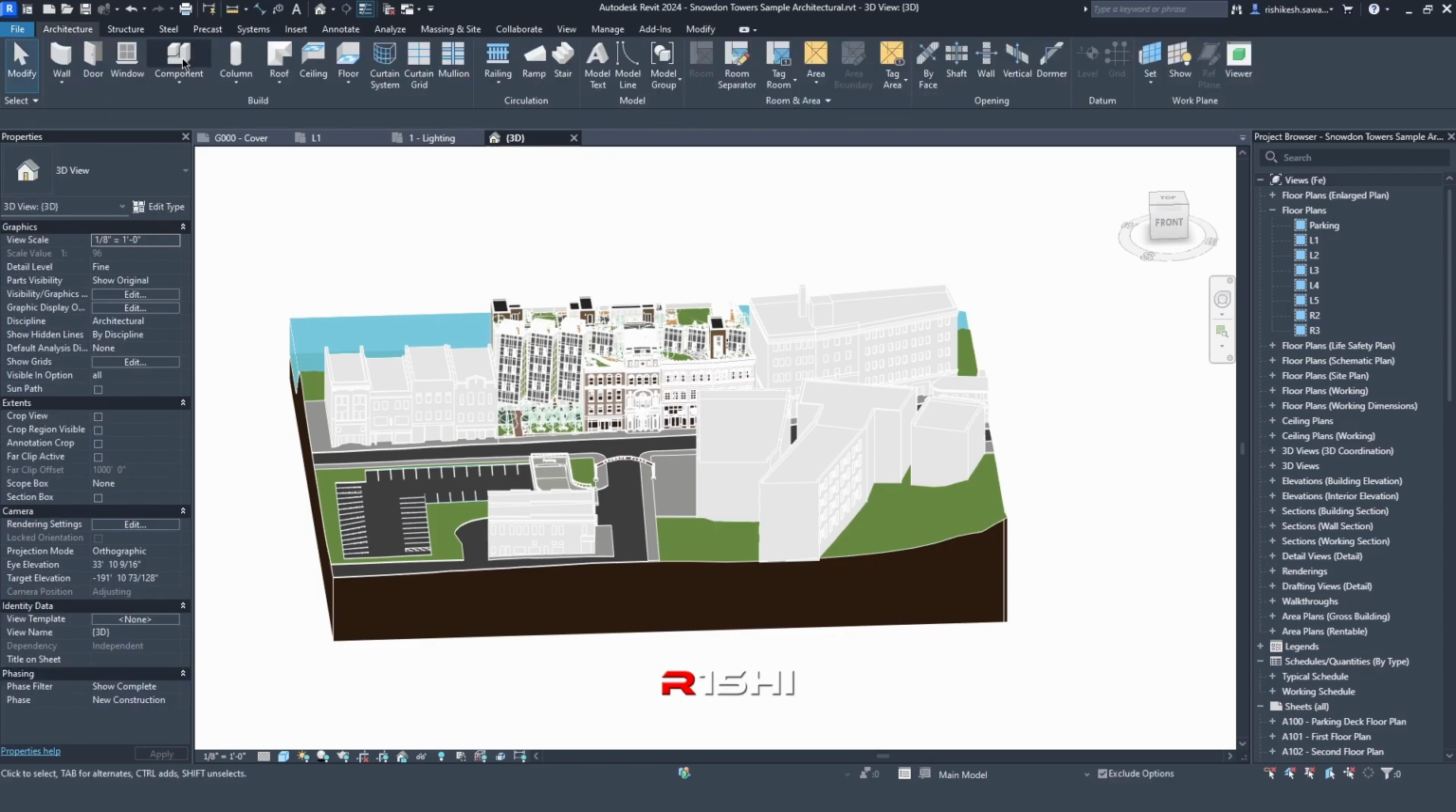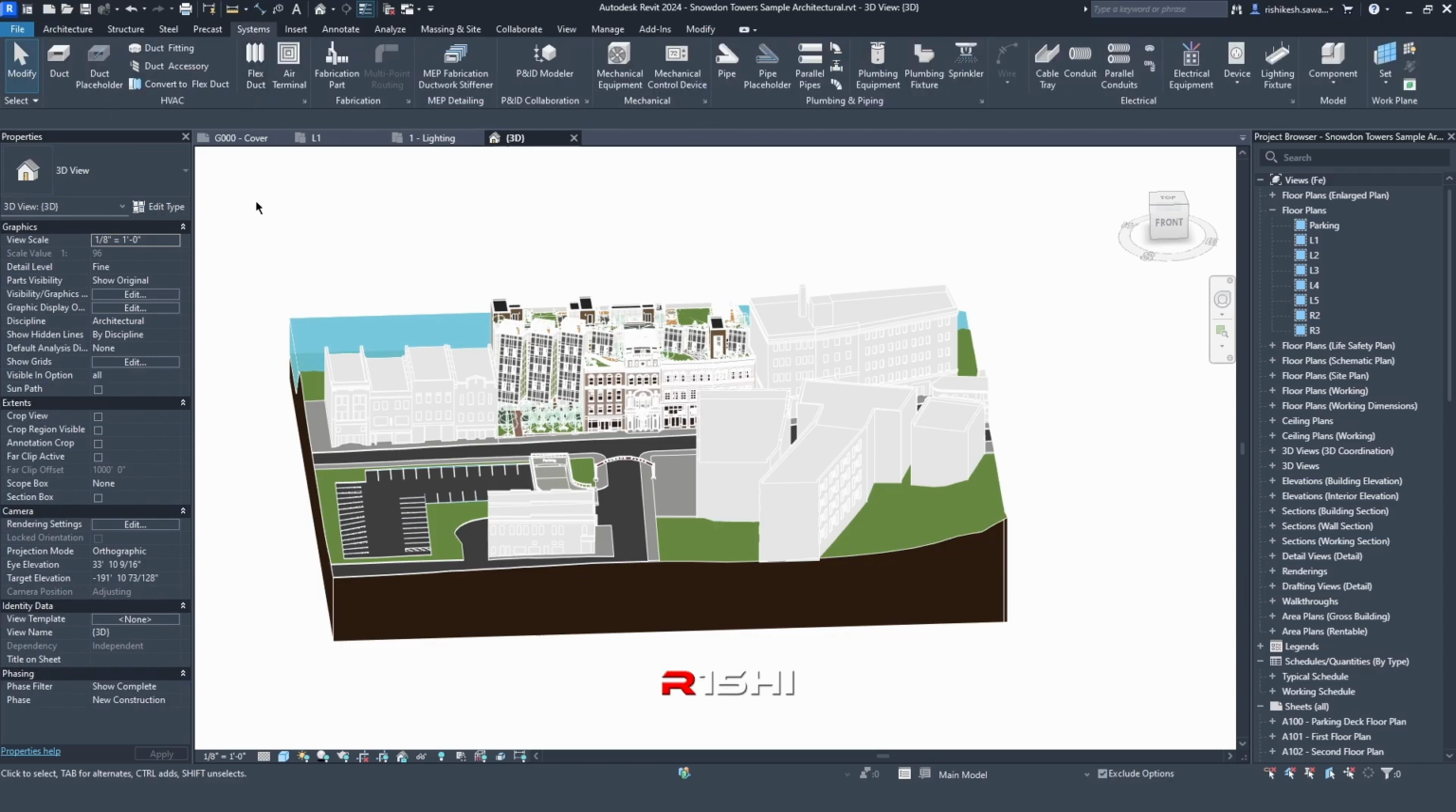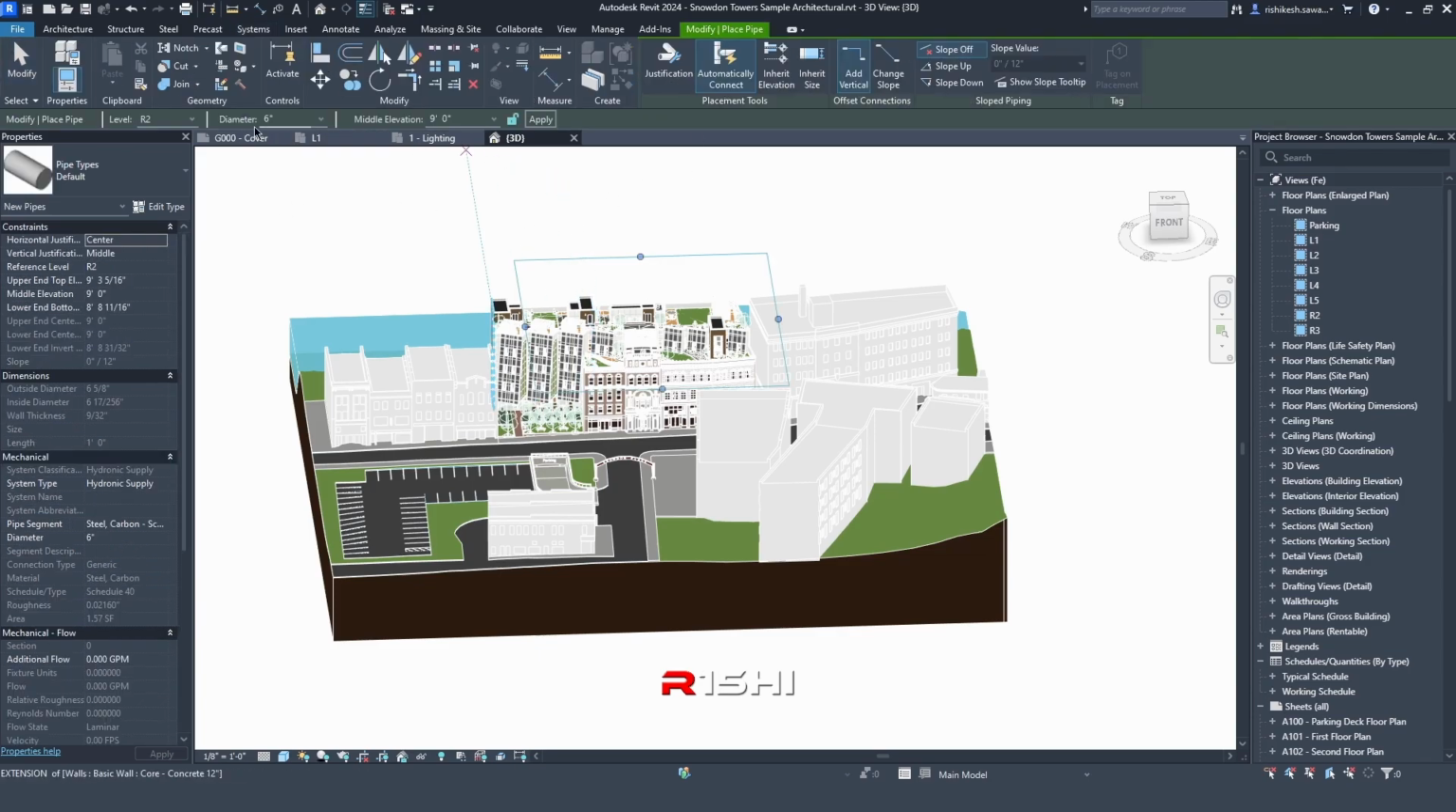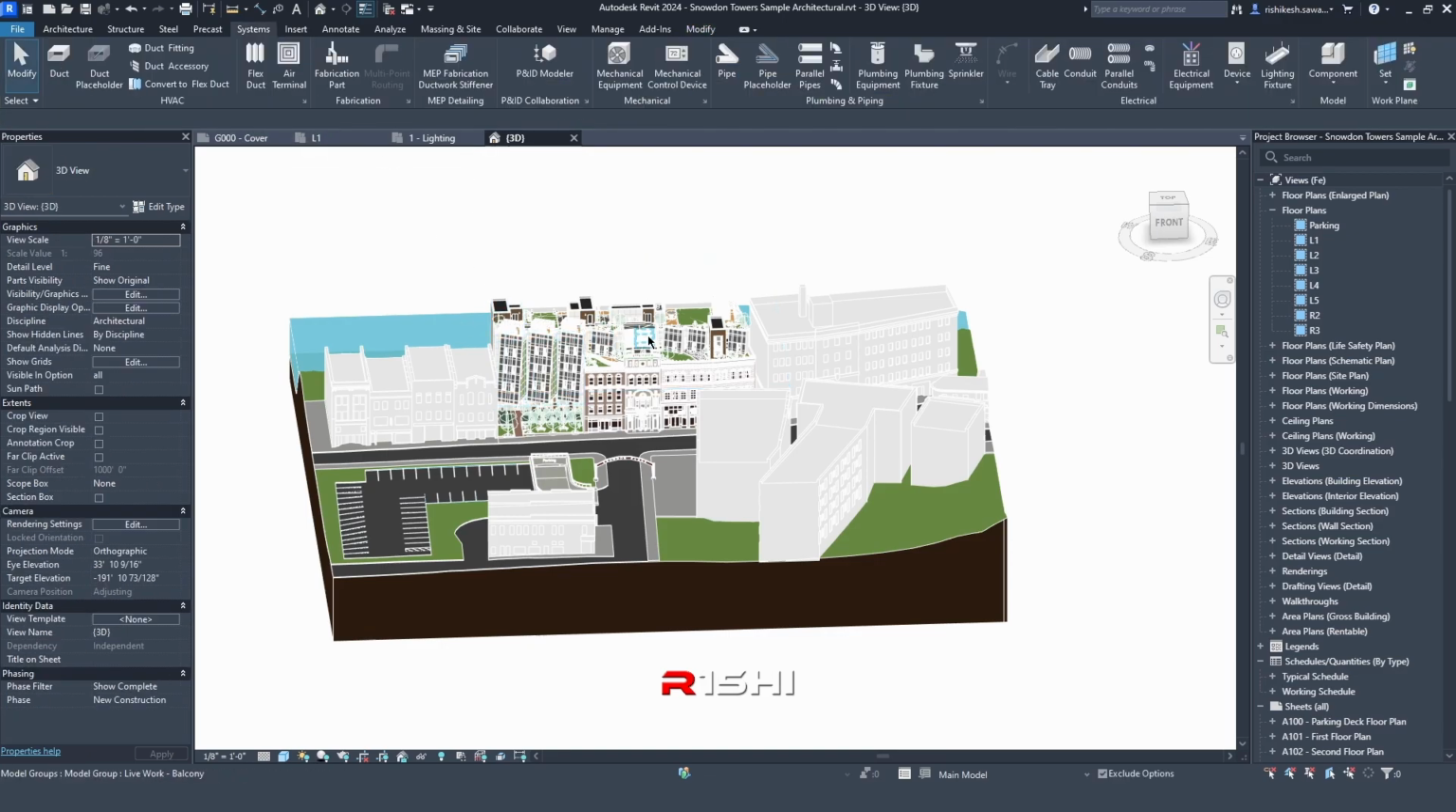Suppose I go to systems and say I want to create a pipe. I will have options related to creating a pipe: on which level the pipe will be created, what will be the diameter of the pipe. I will have the list that is stored in the settings of the pipe, or mechanical settings, and so on. I can choose those options and then I can start routing.